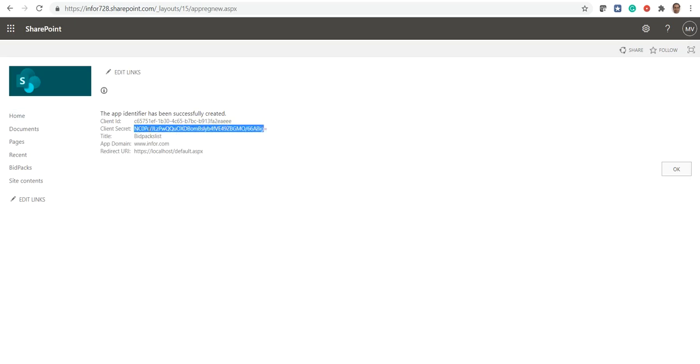But the very important thing is this client secret, because once you come out of this page or once you close this tab, you won't be able to see the client secret again. Client ID we can get anyhow, but the client secret we cannot get. So this is very important. So just copy the client secret and paste it in a notepad.